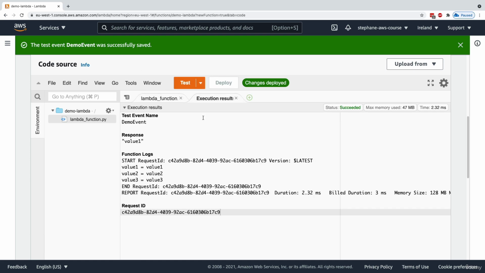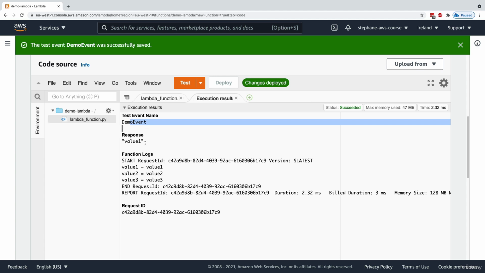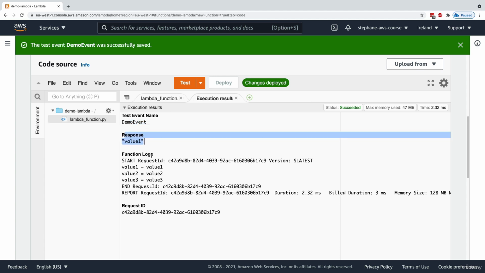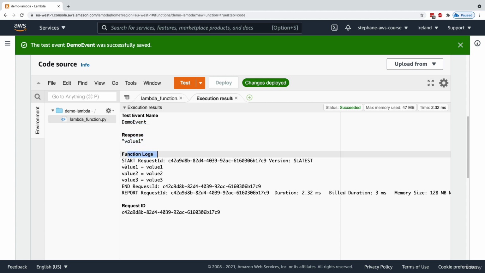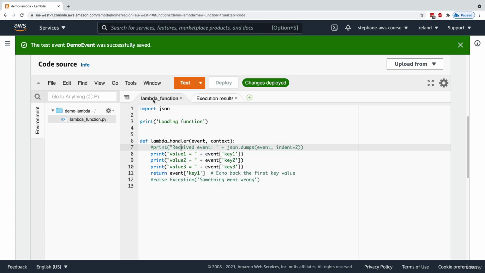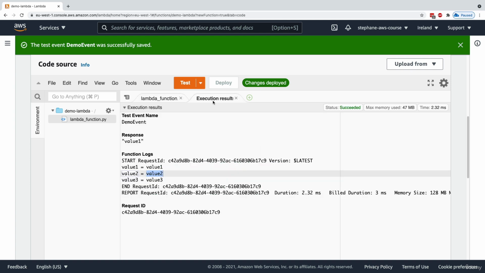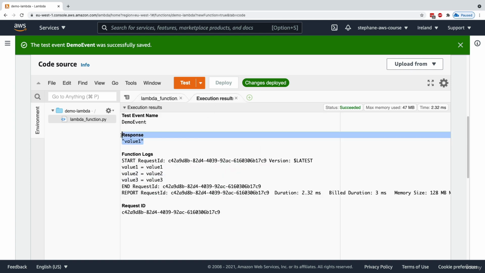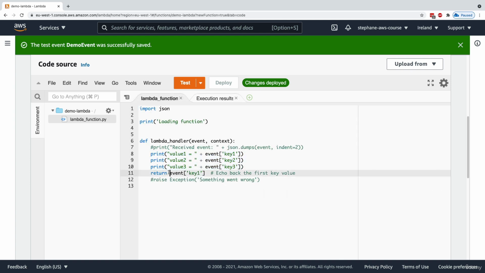So if I click on test now, it's going to run the demo event, and the response is value 1. The function log is that value 1 equals value 1, value 2 equals value 2, value 3 equals value 3, which is just a result of these 3 print statements. And finally, the response value is value 1, again, due to this line of code.